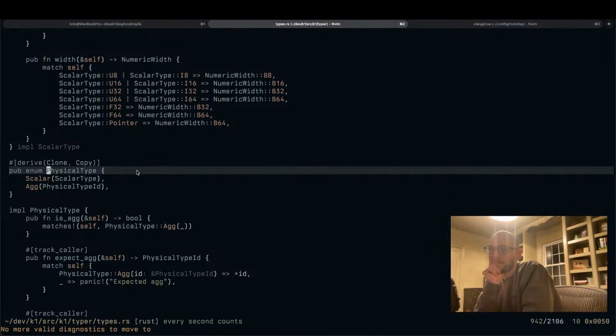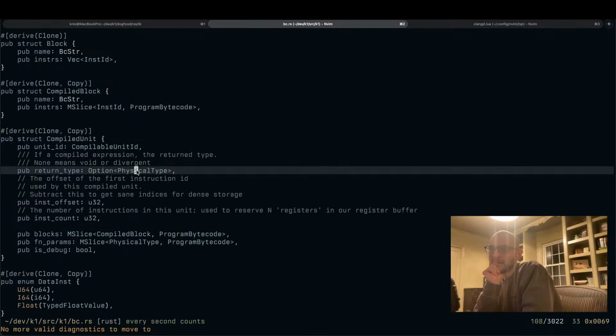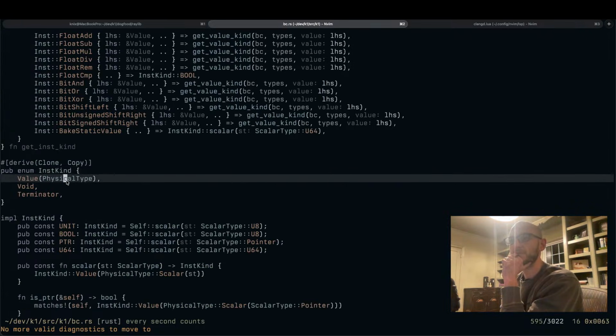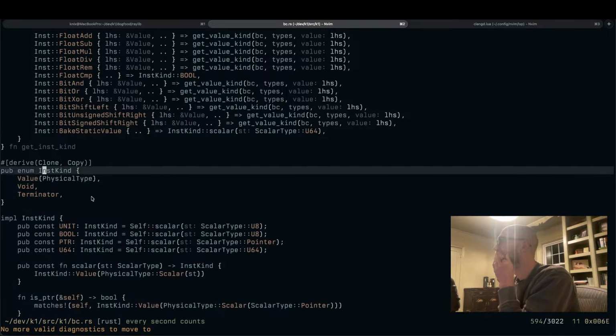So I don't have anything to put. But maybe I should just add void to physical type. It would actually solve. Now I do have it as an instruction kind. So this is really my value type. So really maybe functions should return an inst kind. And it's not so much an instruction kind, is it? It's really like value, but it's not a value. So that could be the answer though.